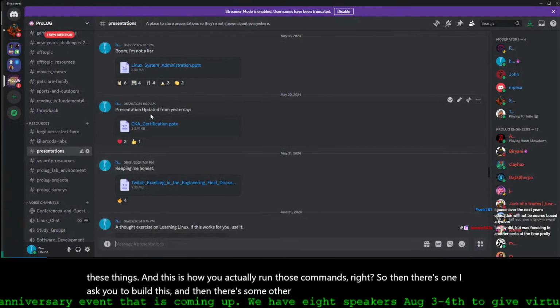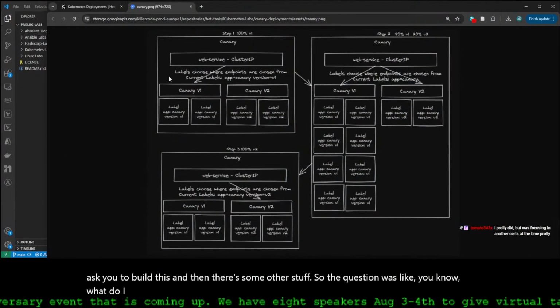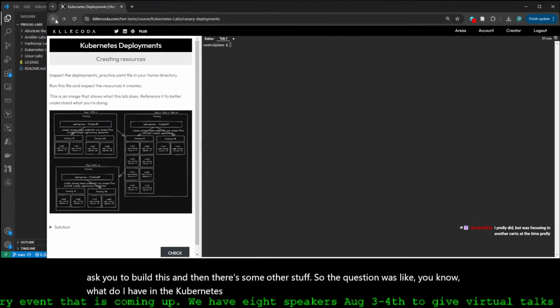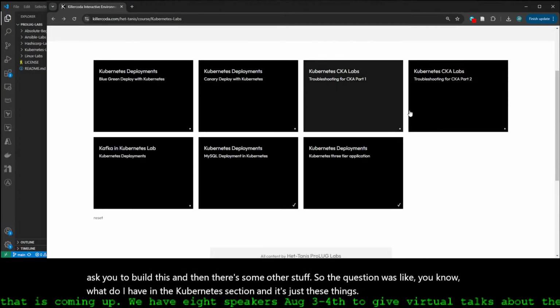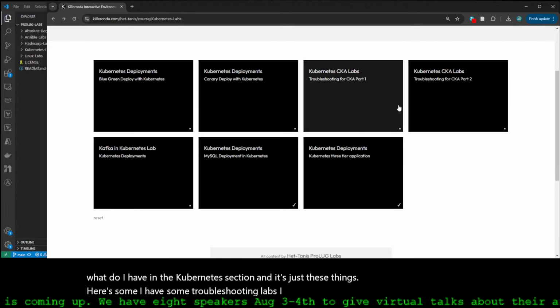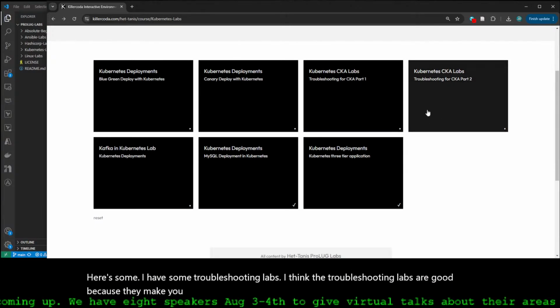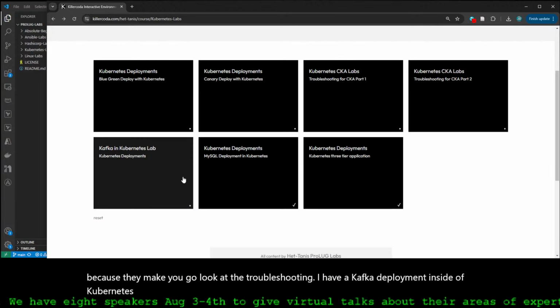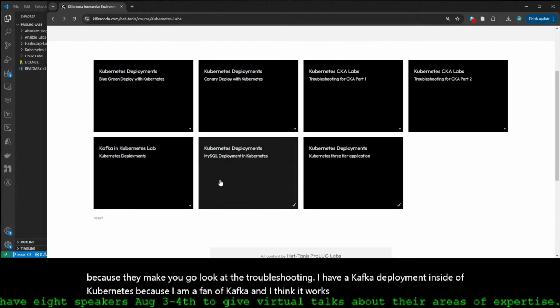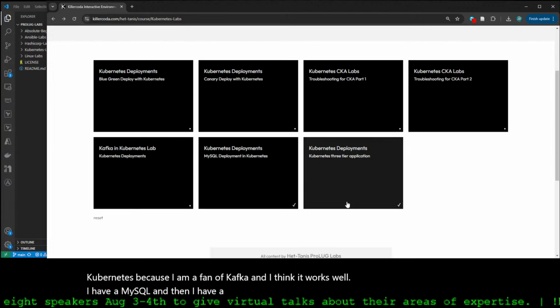So the question was, what do I have in the Kubernetes section? And it's just these things. I have some troubleshooting labs. I think the troubleshooting labs are good because they make you go look at the troubleshooting. I have a Kafka deployment inside of Kubernetes because I'm a fan of Kafka and I think it works well. I have a MySQL, and then I have a 3-tier application deployment as well.